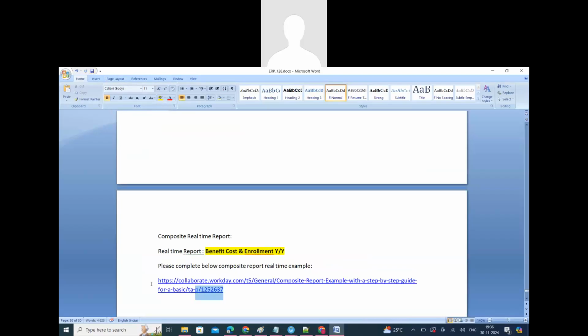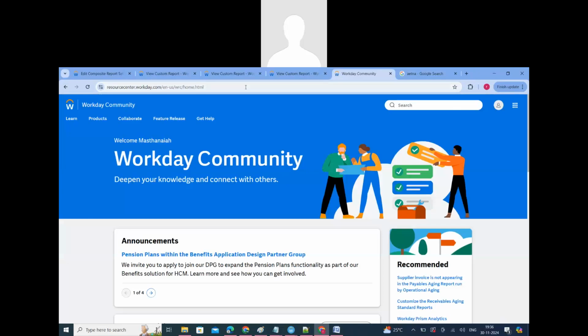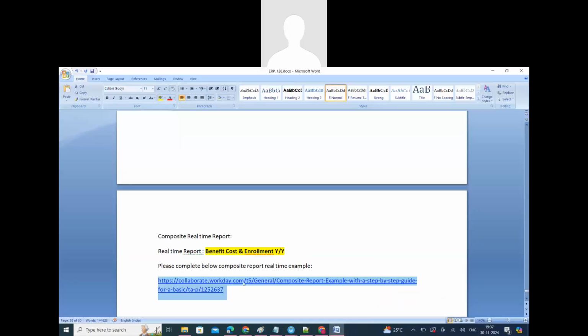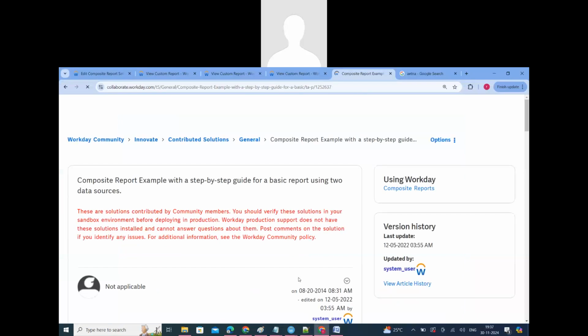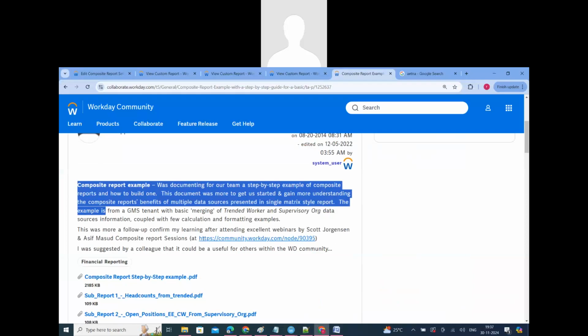And this is one more example in Workday community. So I provided one more example. You just go through this one more real-time example, how the composite reports are created step by step and what is the business requirement. You can see a very detailed process here.